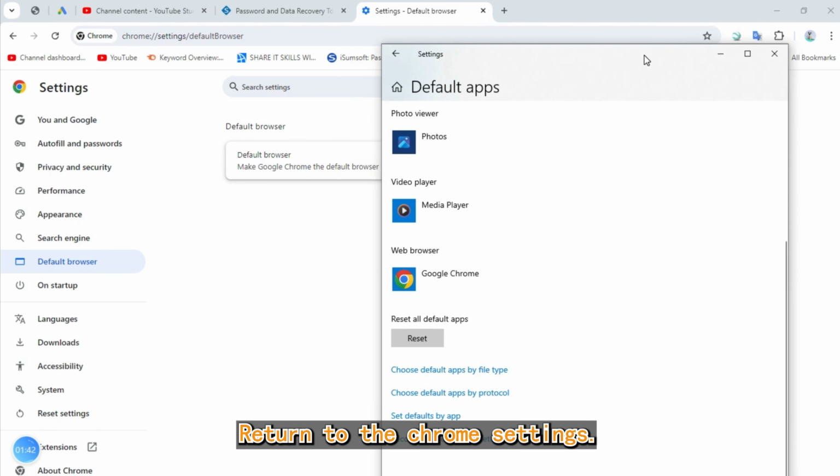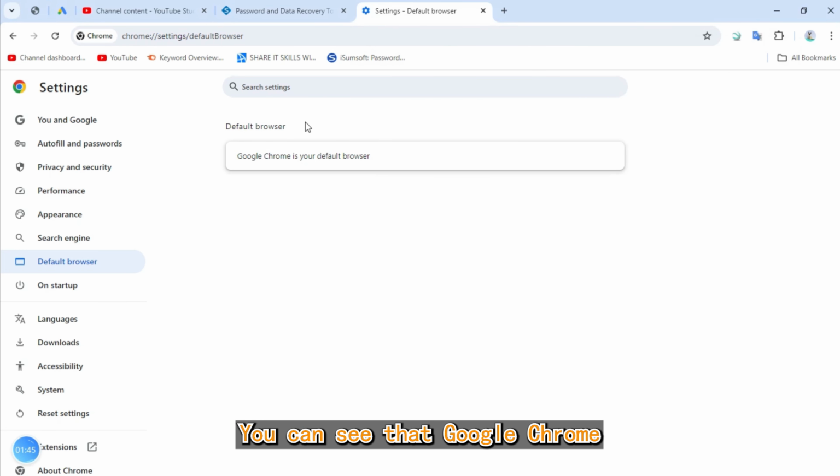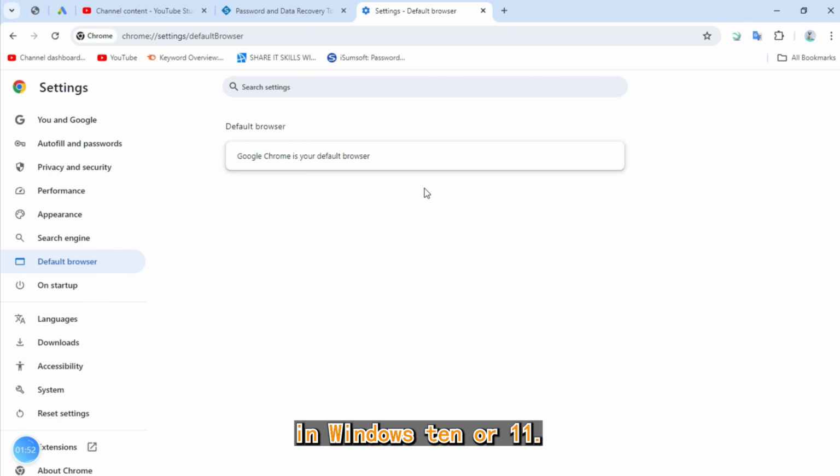After setting it, return to the Chrome settings. You can see that Google Chrome is your default browser. Now you've successfully changed your default browser in Windows 10 or 11.